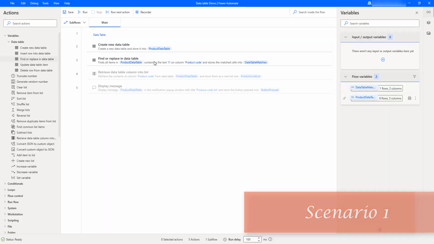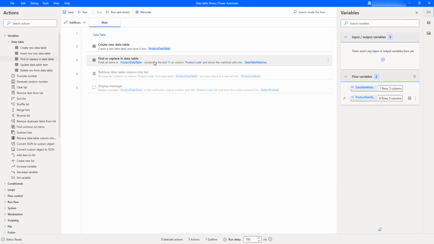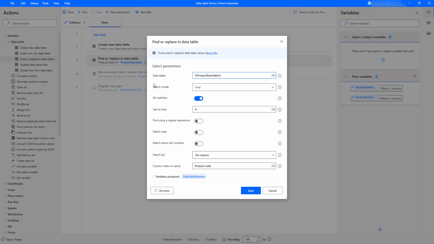By using the find or replace in data table action, I can update the values by finding the data, as well as replace the data. Let's double click on that. Now if you see over here, we have given the search mode as find.